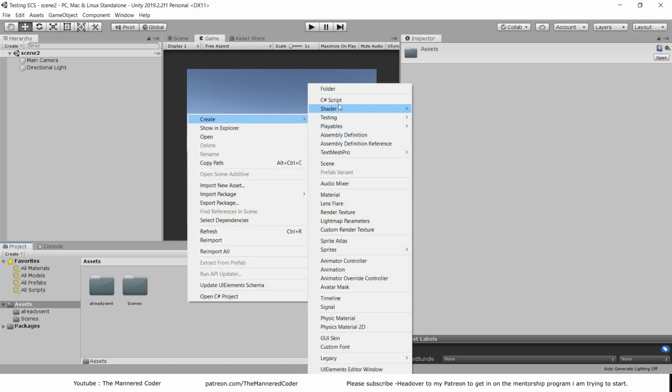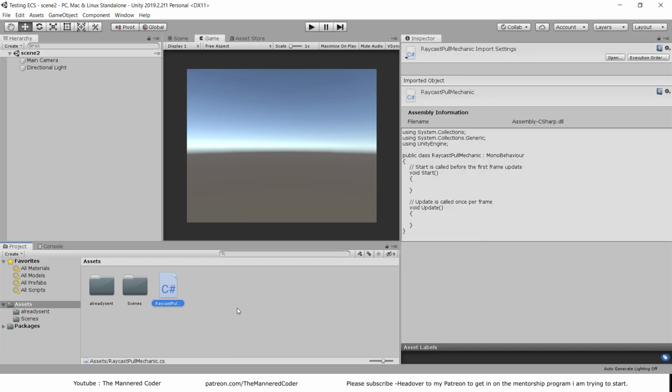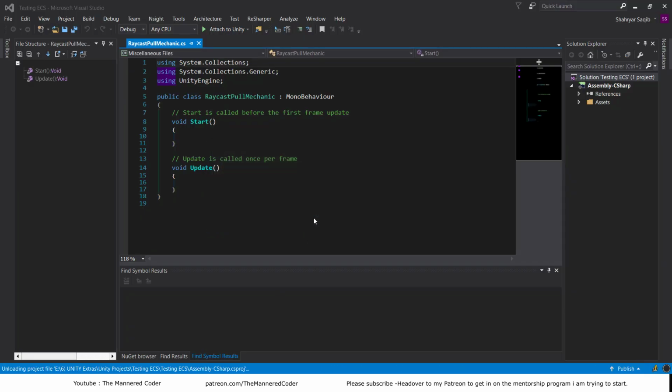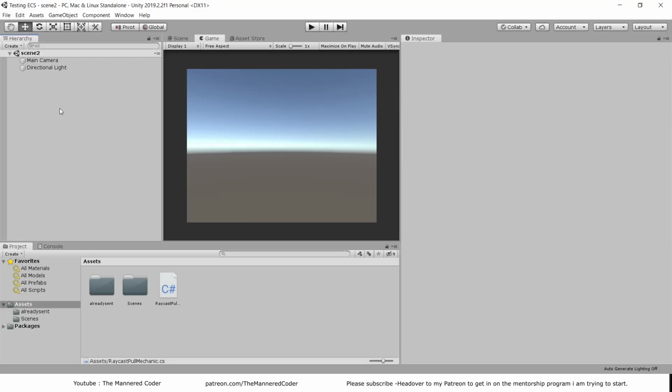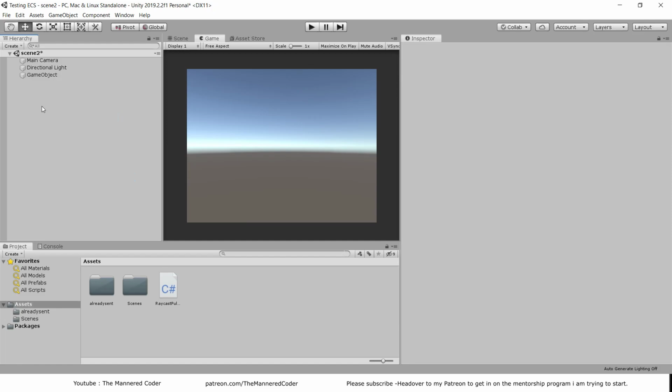So let's create a script. This will be our reusable component slash mechanic. So we're gonna call it, let's say, Raycast pull mechanic. Okay, we don't want to call it Spider-Man web mechanic because that would be a bit too specific. And let's open it up. Reload all. And before we do that, let's set up our scene a little bit so we can easily test it.